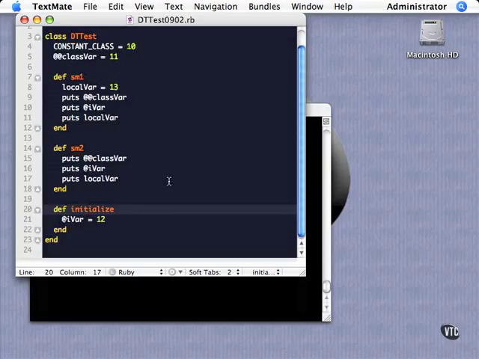In this video, we're going to look at constants, variables, and scope. So here I have another test class I set up just called DTTest0902, and I have a number of constants and variables declared just to kind of explore around with scope, that type of thing a little bit. Now what scope means is where a variable has a value.